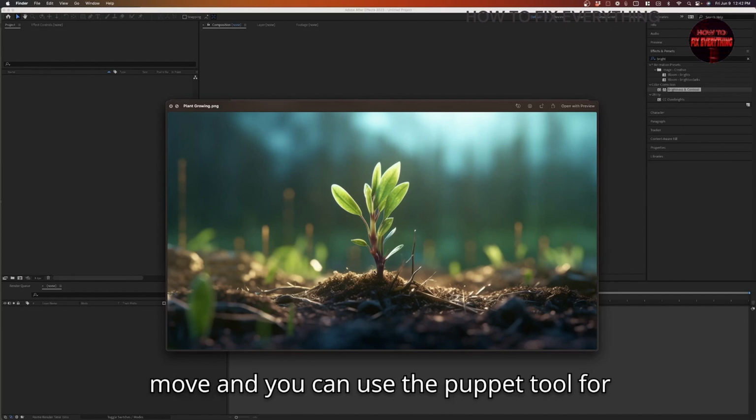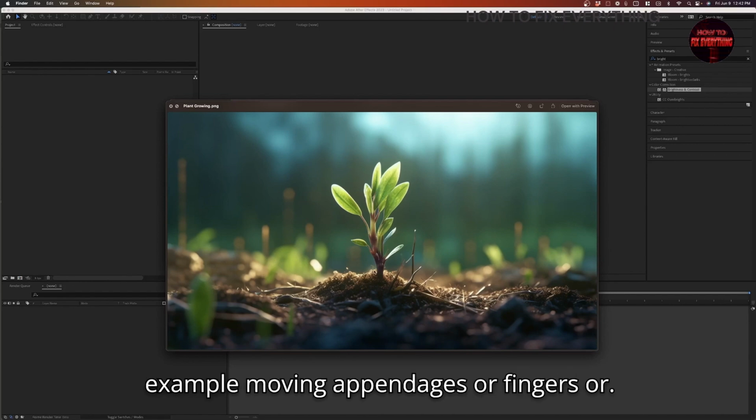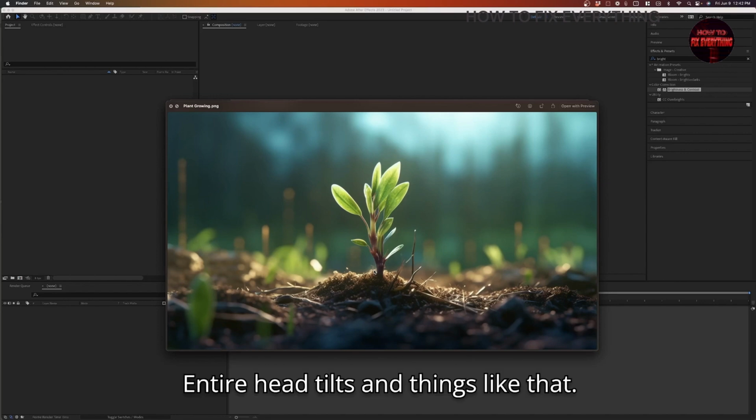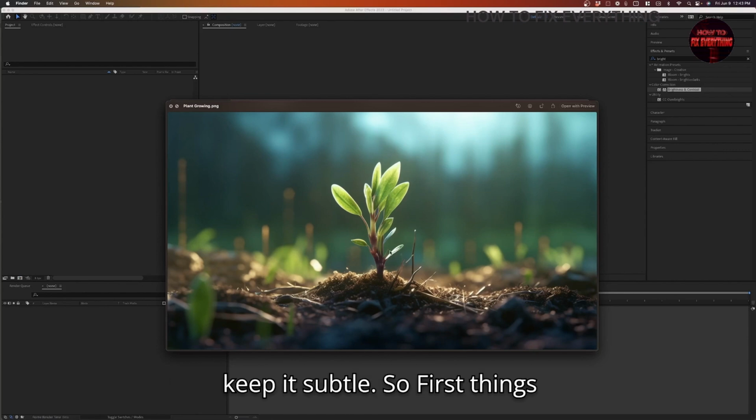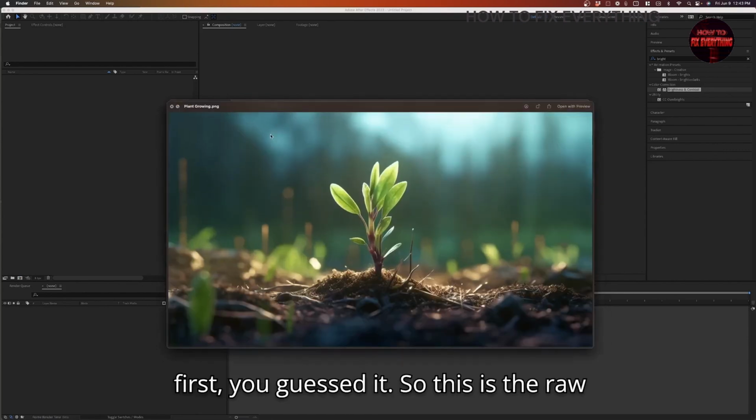And you can use the puppet tool for all sorts of different examples, like, for example, moving appendages or fingers or entire head tilts and things like that. So you can get really extreme with it if you wanted to, but for this scene, we'll keep it subtle. So first things first, you guessed it.